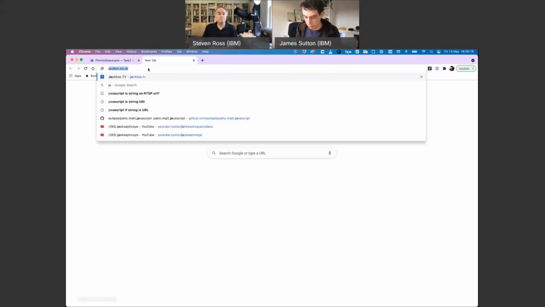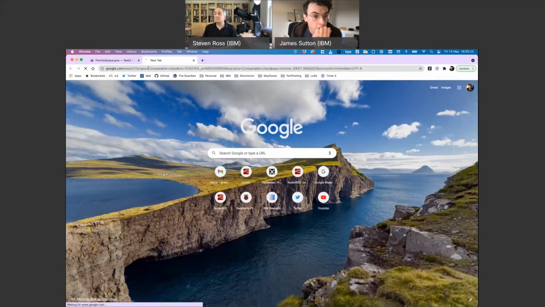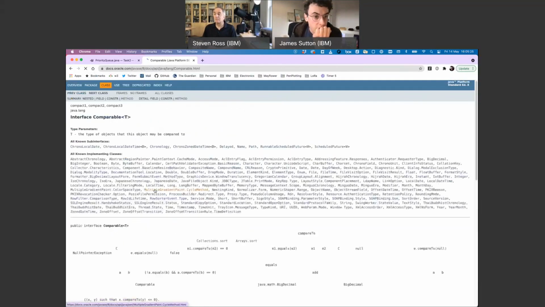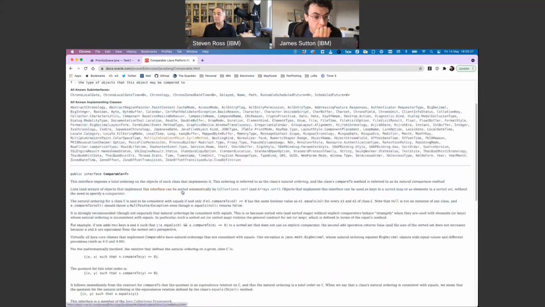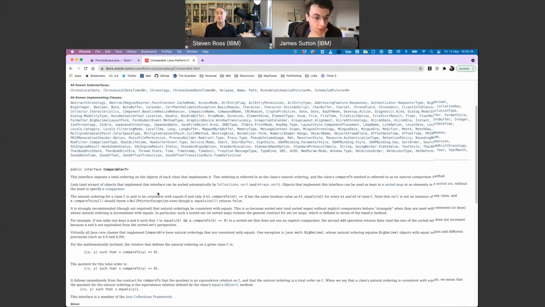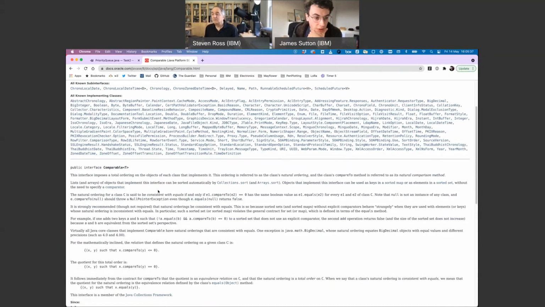Java comparable class interface. Am I allowed to look at documentation, by the way? Of course, yeah. Anything you want to look at, you can look at. Nice. This imposes a total ordering on arrays of objects, and this interface can be sorted automatically by collections. That's right, so it's a Java thing. Okay.